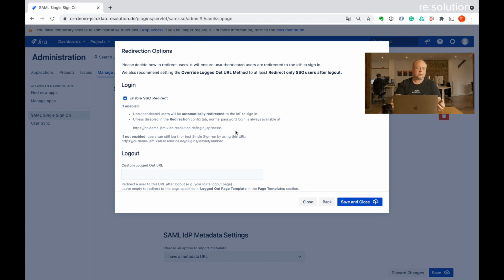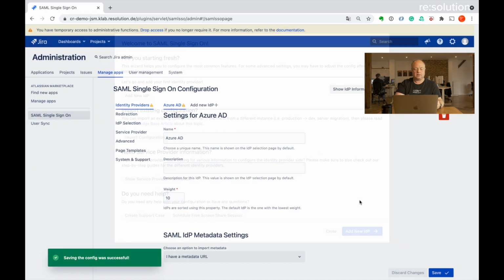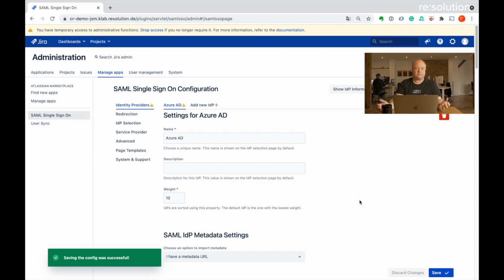So depending on your system, you may want to do that in a maintenance window and inform your users beforehand. So you can leave this enable SSO redirect unchecked, say save and close, and go back to the config later on to activate it under the redirection tab. Or if you want to do it like I do now, enable it here, say save and close, and then you're essentially finished with the tutorial.